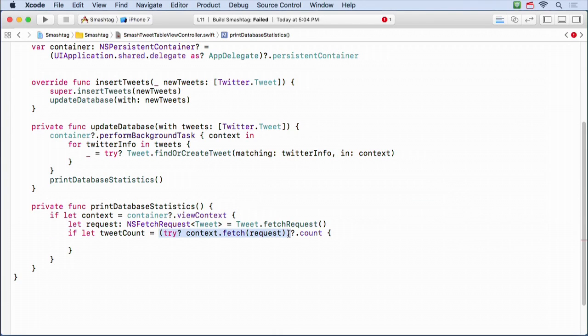So what's the type of that expression? Optional array of tweets. Because this returns an array of tweets if it doesn't throw, and this turns it into an optional. So this is an optional array of tweets. Here I'm optional chaining. So if that's not nil, then I get to continue and get the count. This is just array's count, the var count in Array. Okay, so now I got the tweet count. Now I'm just going to say print tweet count tweets. And that's it. That's how I fetch them all.